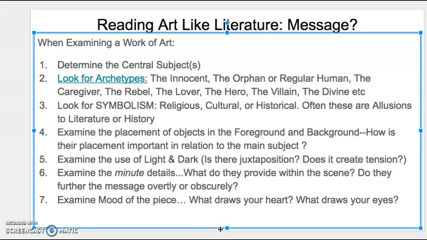We also want to examine the minute details of a painting. This is really where you start detailing. Why did they provide these specific details within the scene? Do they further the message overtly or obscurely? Did they place something, this itty-bitty little object that has meaning in a bigger sense? Or are they just rather obscure?